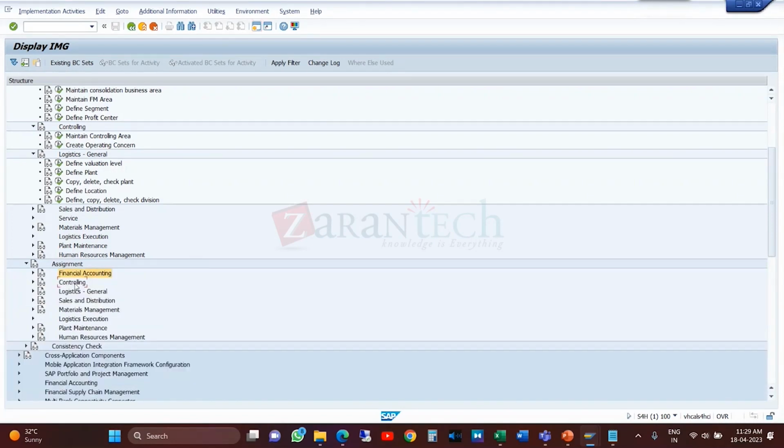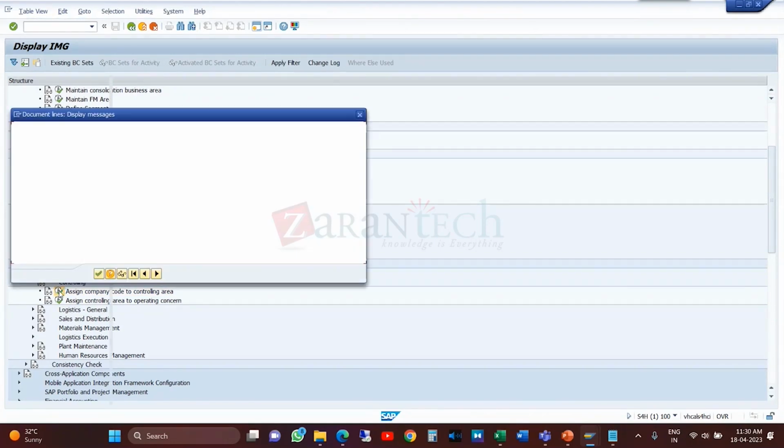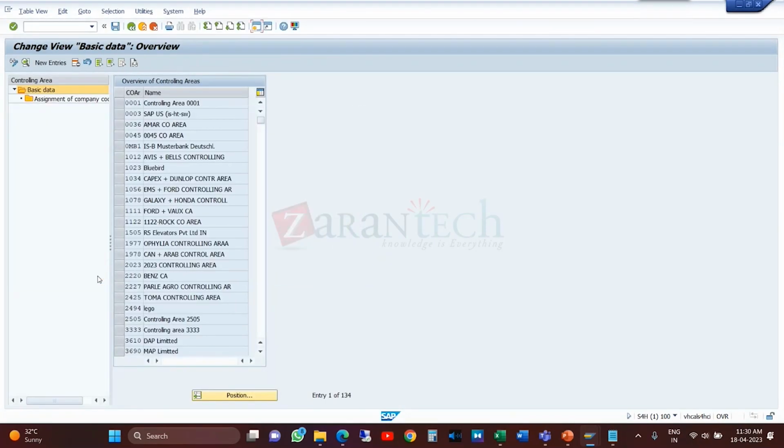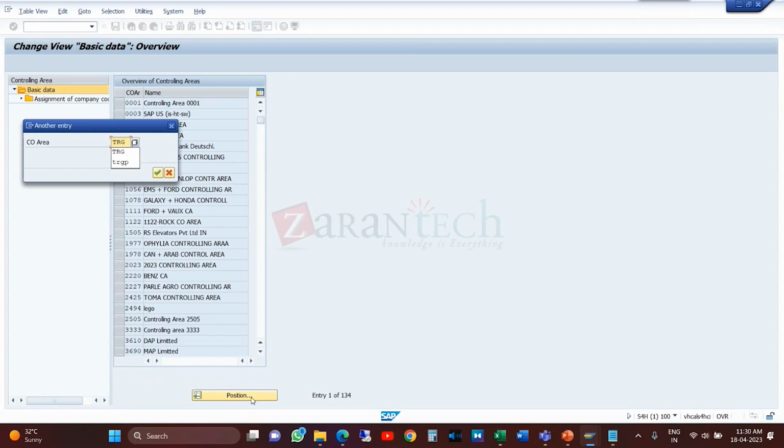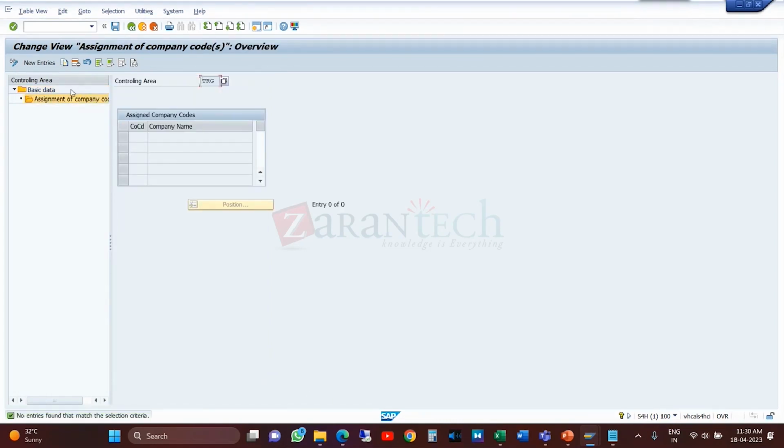Next is controlling. So go for controlling. So assign company code to controlling area. Enter. So again here, find the controlling area position. Find the controlling area, that is TRG. Enter. Select the controlling area button and double click on assignment of company codes. Go for new entries.